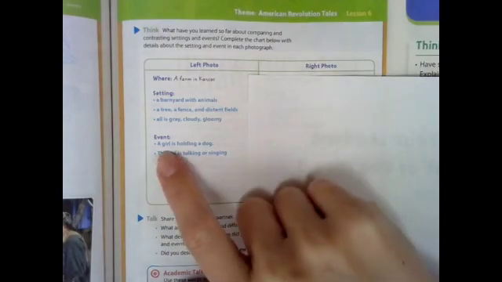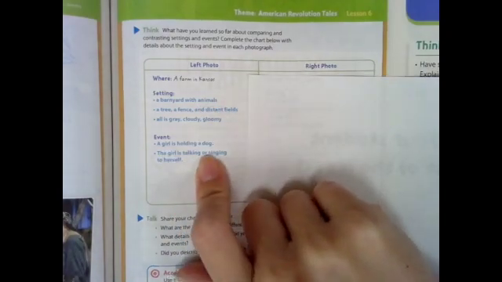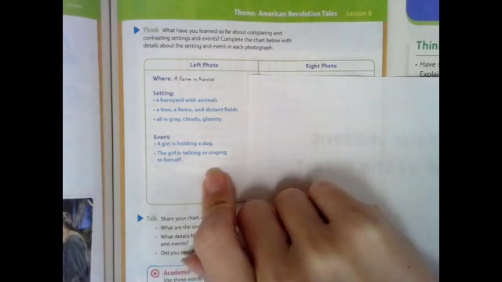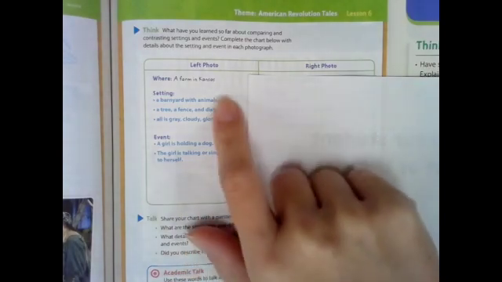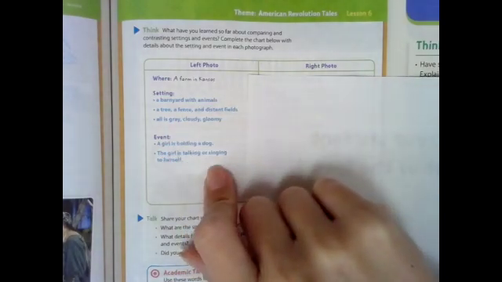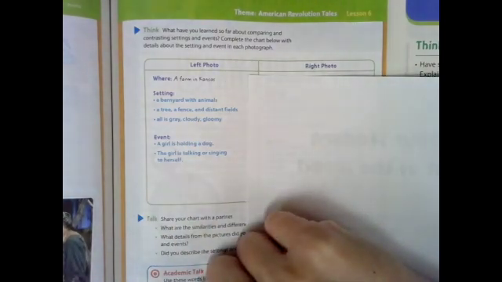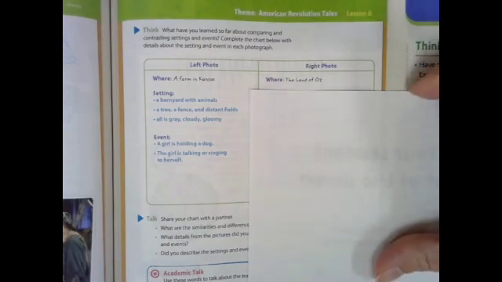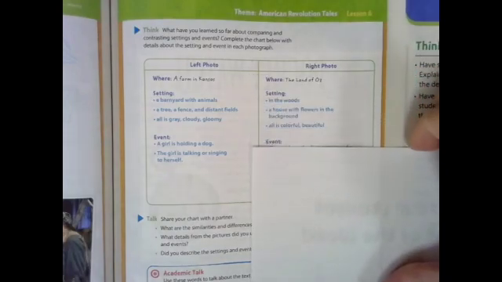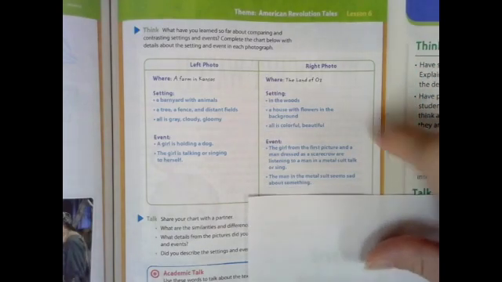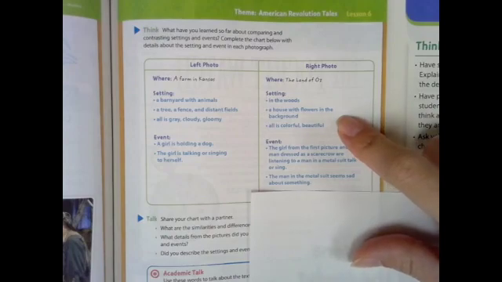The events, the girl's holding the dog, Dorothy was holding the dog, and the girl is talking or singing to herself. You can use these words, you can use your own words, you can use the words we said a few minutes ago when we were talking about it. Alright, the picture on the right is in the land of Oz. It's in the woods. There's a house with flowers. It's colorful and beautiful.